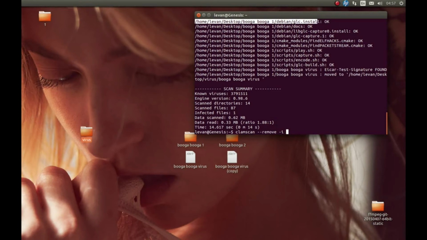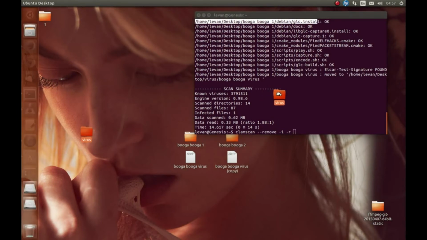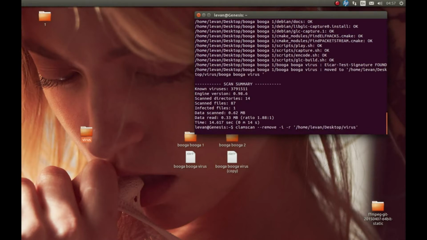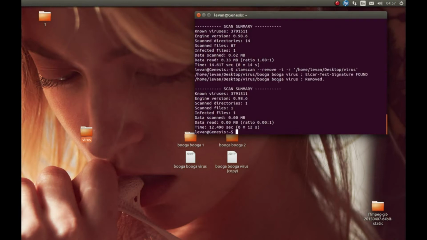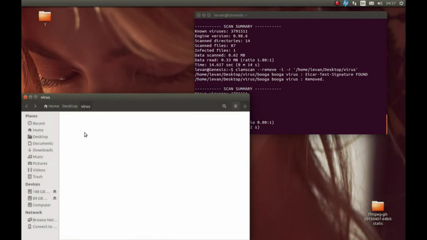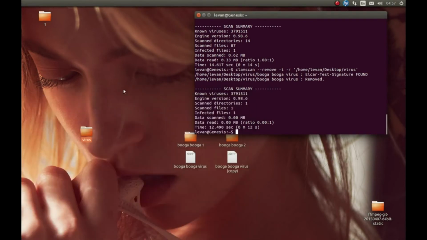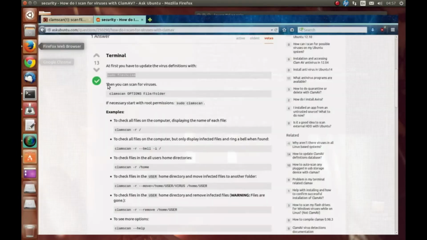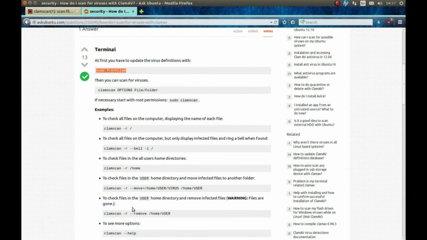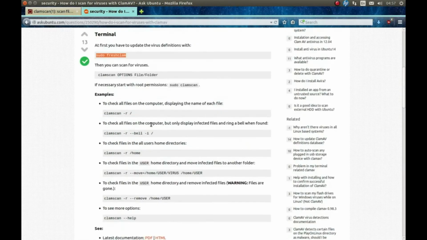Okay, let's do an R here, and you can see that it will just remove this virus. As you can see, it told us that there is a virus here, and I'm going to delete it. Let's enter this. As you can see, it deleted it. So that's as hard as clamscan goes. And again, I'm going to provide you with these links, and you'll see how easy it is to use.